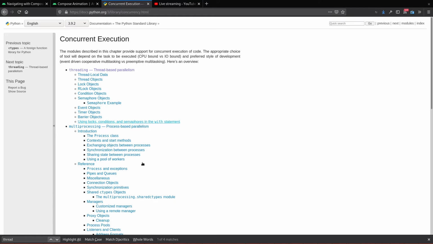You can see that there are different topics and titles here. Under threading, we have thread-local data, thread objects, lock objects, RLock objects, condition objects, semaphore objects, event objects, timer objects, barrier objects, and using locks, conditions, and semaphores with the with statement. Only under threading we see a lot of different concepts. So I'm going to cover only a bit of this topic, a bit of the subtopics of threading, which is thread objects.